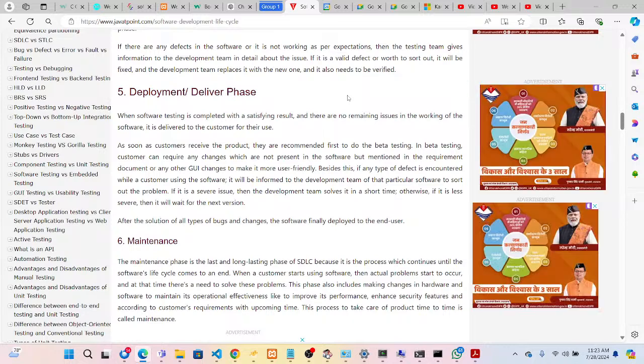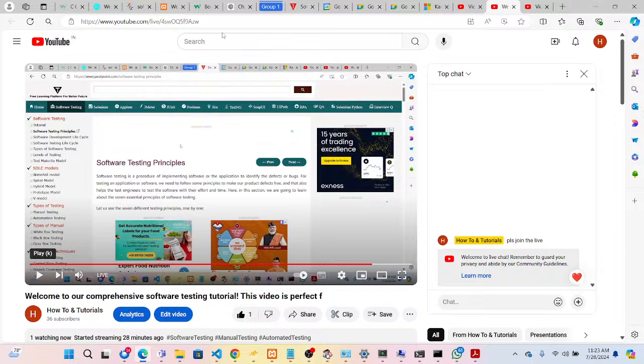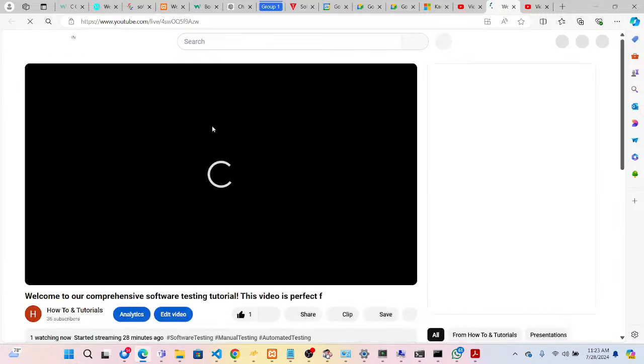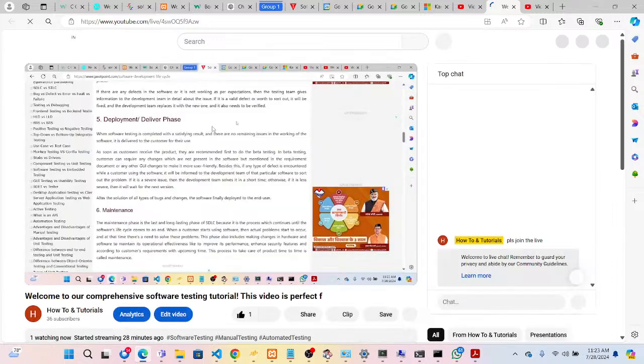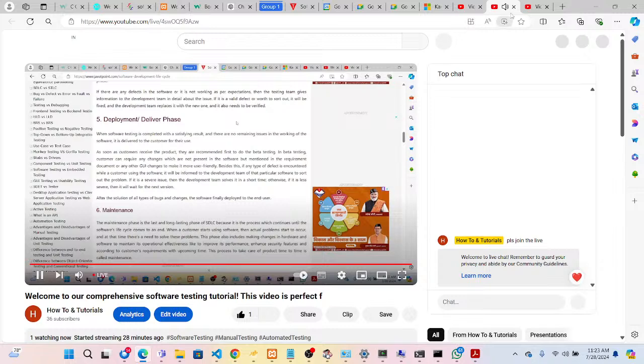Let us see whether I'm able to see my live going through or not, just for my testing. If live is going, then I will continue. So it is working. Let us move back and go through our remaining topics.